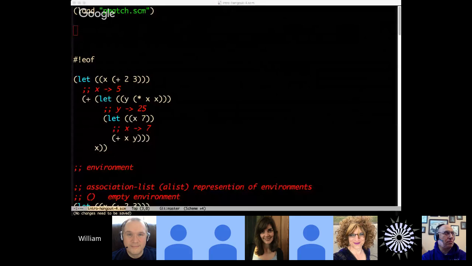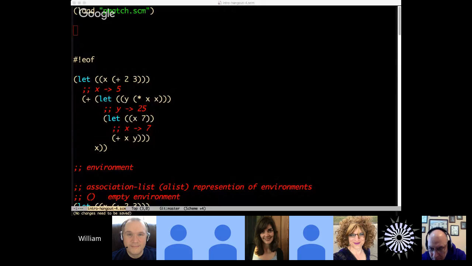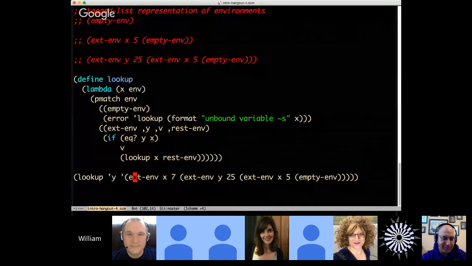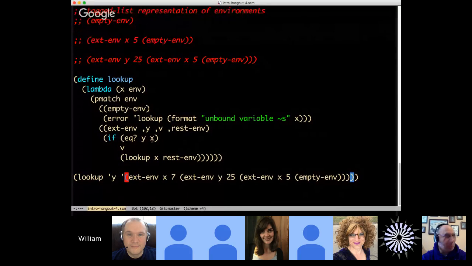Question here, Daniel. Why do the more complex tag representation versus the association list? Okay, that's a good question. So, why use this representation instead of an association list? Well, they're all different trade-offs, right? In some sense, this representation is somewhat documenting.